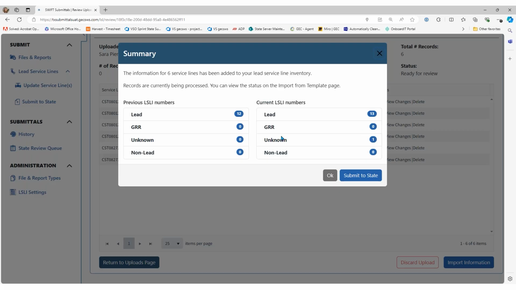Now, if this was my last upload and I'm ready to submit to the state, I can click this Submit to State button and it'll jump me right over to that page. But you can always do Submit to State later in the menu. So I'm just going to click OK for now so we can go back to that Uploads page.